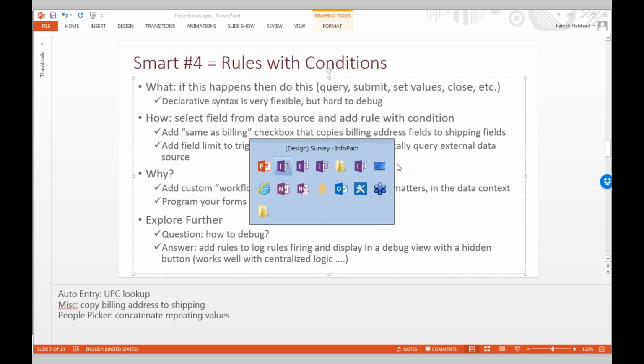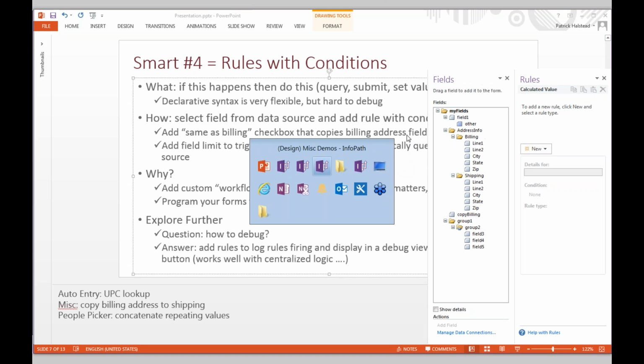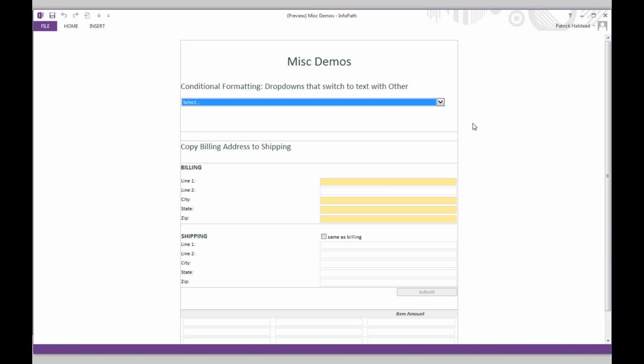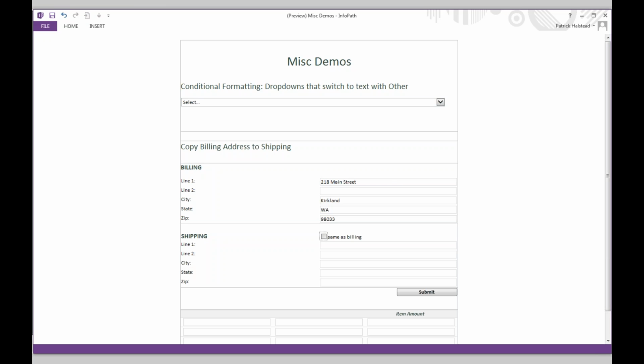I'm going to go back to our miscellaneous demo form and show one more very simple rule. So the most simple rule you could have is to simply copy things from one area to another. Here we have an address. If the address fields, and this is our corporate address here in Kirkland, Washington. And if I click on same as billing, it copies those down. If I uncheck it, it resets them.